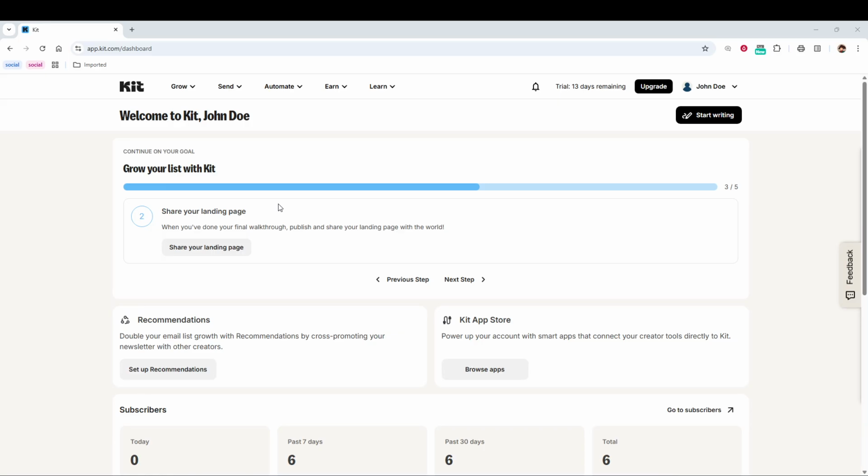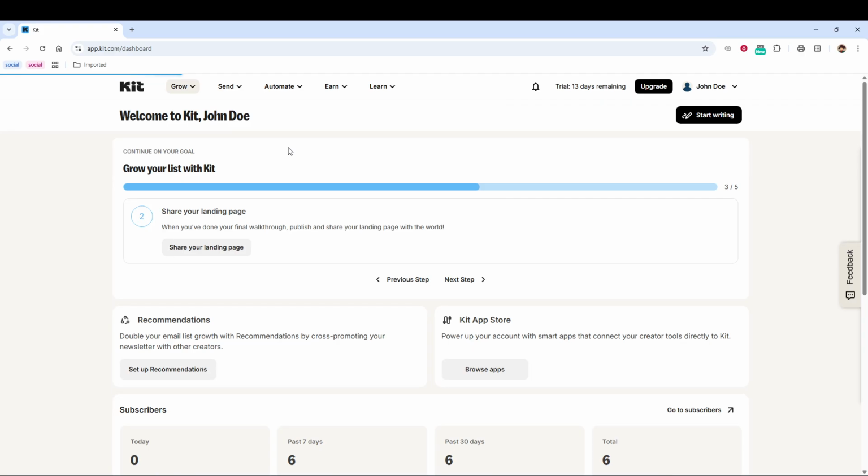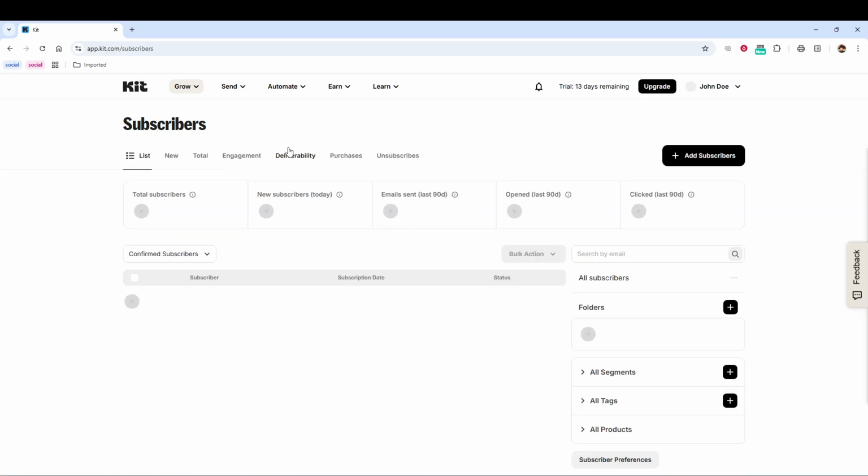First, make sure you're logged into your Kit account and you're on the main dashboard. From here, look toward the top navigation and find the option labeled Grow. Go ahead and click on Grow and then choose Subscribers from the dropdown. This is where Kit keeps all of your subscriber management tools, including your tags.